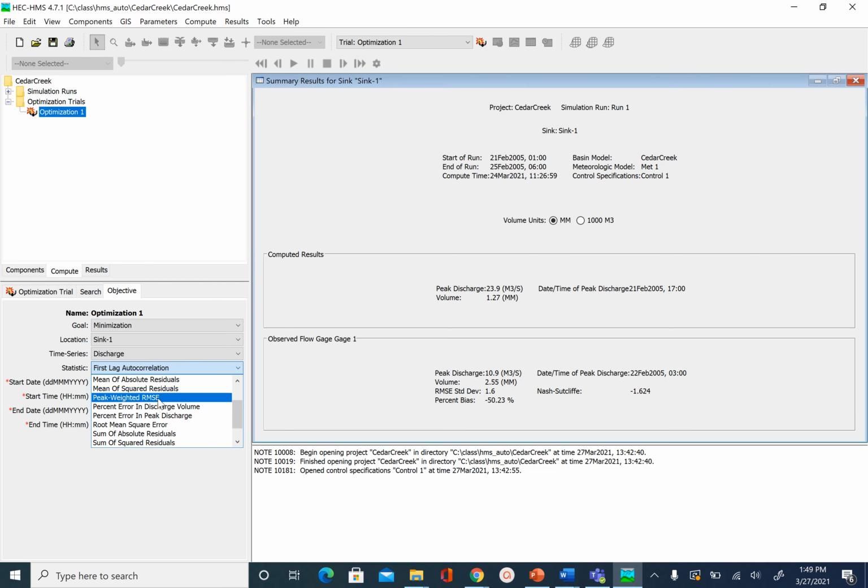So the most common that I use is the peak weighted root mean square error. So the idea here is that at least we should try to match the peak in case of simulating a single event where we want to estimate the peak accurately. So for now you will pick this, and later you can play around the statistics and see how your results change. So we pick that as our optimization function, and then again we can give our start date and end date that we have in the observed hydrograph data or control specification file.